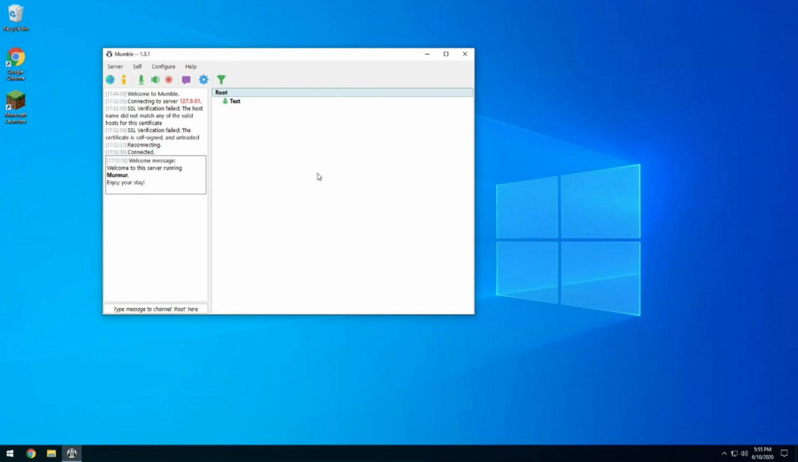Another note that I have to add is that when you are connecting to the server, make sure to connect with the server before you start up Mumble and Mumble Link. Make sure that you have Mumble turned on first.